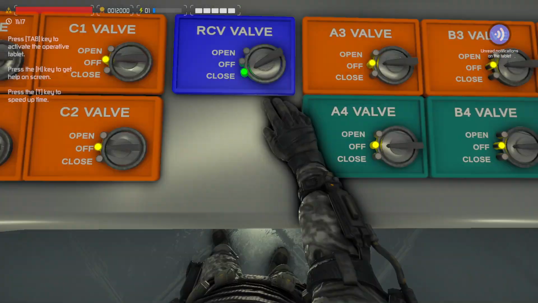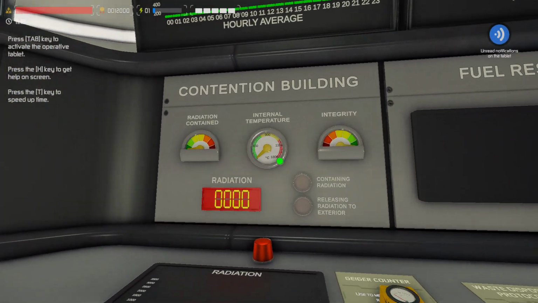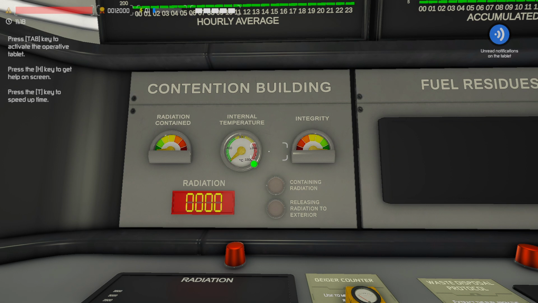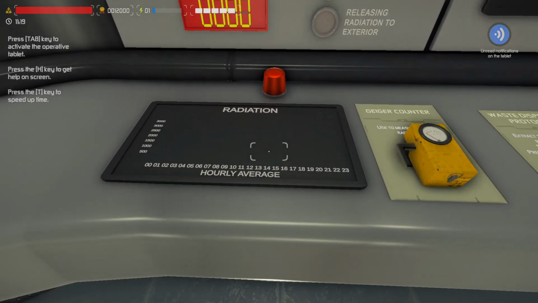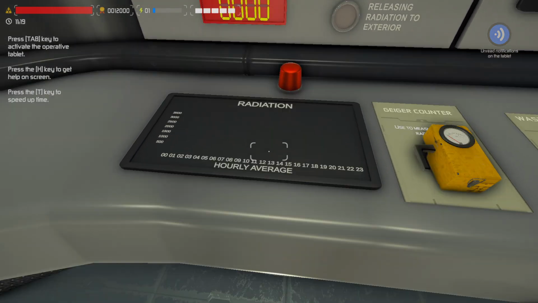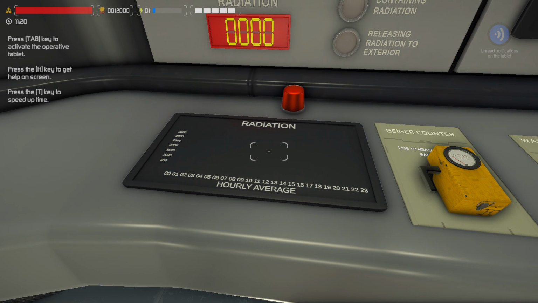Okay, this is your radiation monitoring panel. Basically, it'll tell you if there's radiation, like how much radiation is actually being given off by the reactor. And this really won't occur unless you get fuel damage.